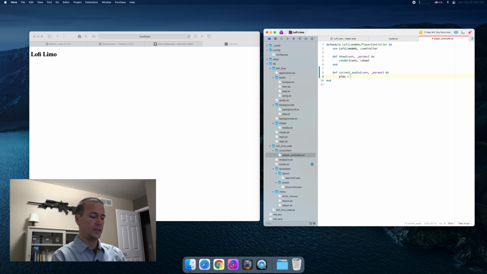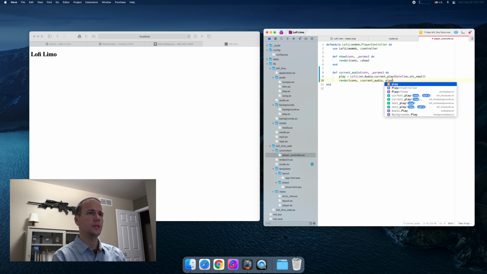So we want to get the current play, and that we get from lo-fi limo audio, current play. We may factor that out later. And then there's the options. We'll put a pin in those and come back to them and get them into the configuration. But let's build this out first, and then we'll circle back to that. Render current audio, and then we'll set an assign on this for the play.